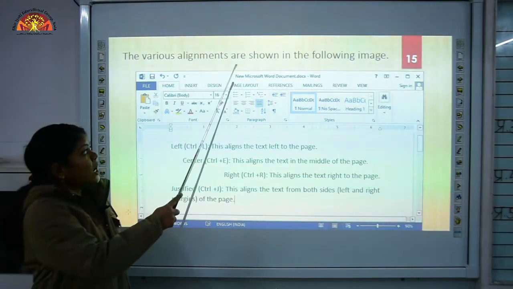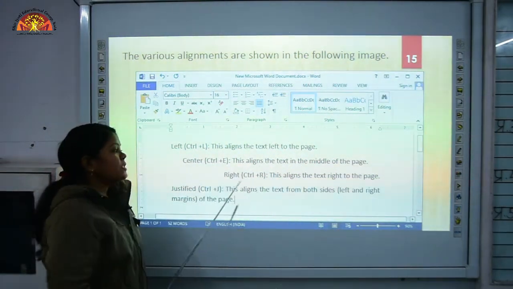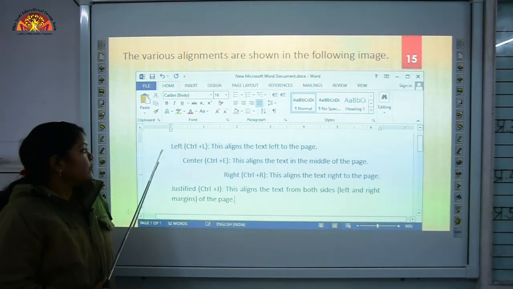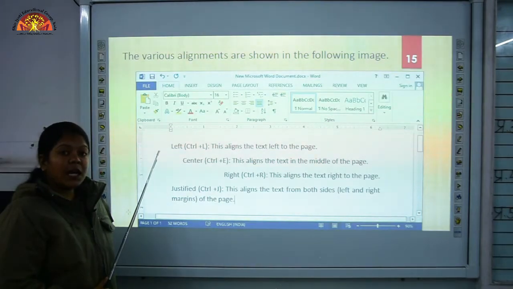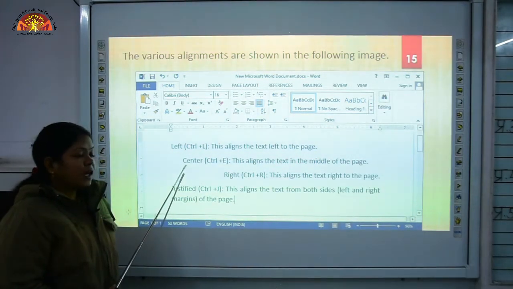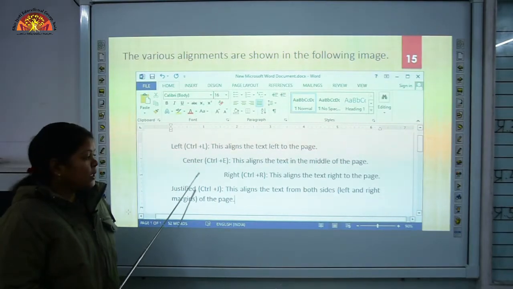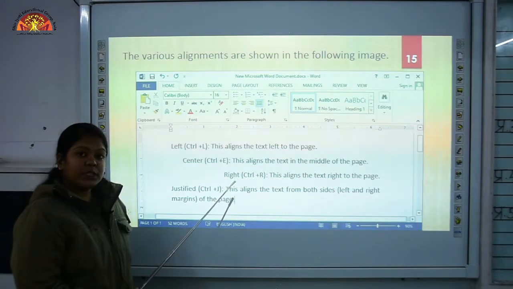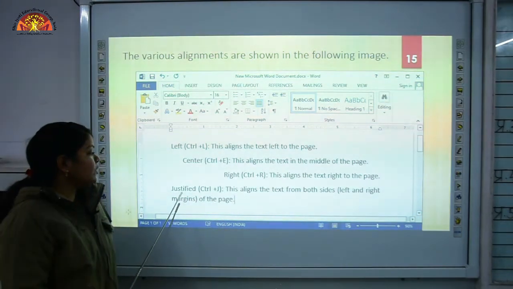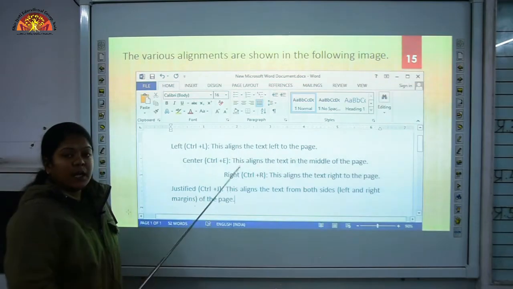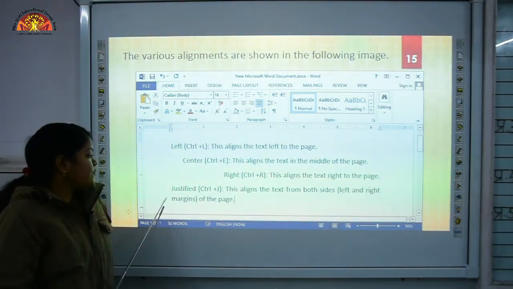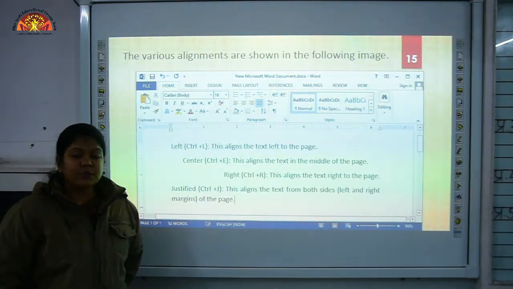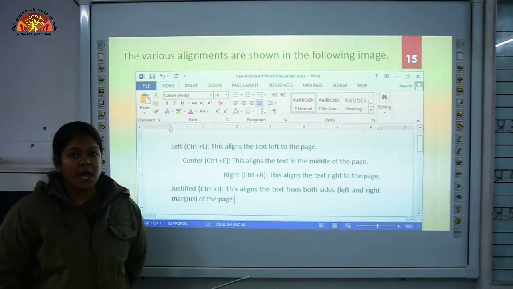The various alignments are shown in the following image. Students, here you can see I have typed some text in this MS Word window. You can see, students, the first line has been aligned to the left side. The second line has been aligned to the center position in the page. The third line has been aligned to the right position in the page, and here you can see the fourth line has been aligned to the justified alignment. So here you can see this fourth line has equal margin from the left and the right side. Okay students, so these are 4 alignments provided by the MS Word.